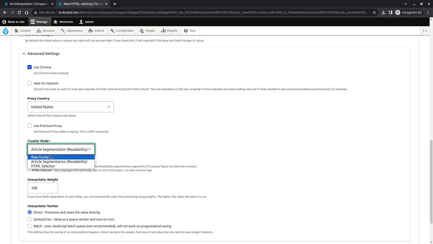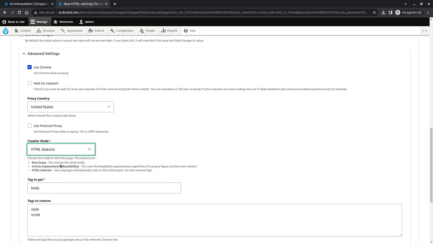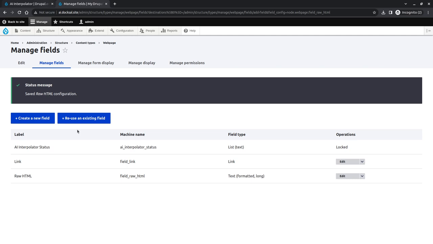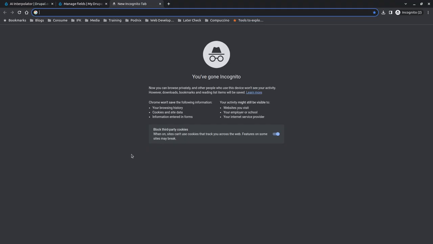So you can get a raw dump, you get all the HTML, and that's what we're going to get in this case. You can use readability, which takes the text content. That's the thing that Firefox uses, by the way, and it's an open source project from Firefox. HTML selector is similar to jQuery, so if you want a specific part of a web page, you can use this, and this is going to give more options then. But in this case, we're going to use raw dump, batch it, say 95, save, and let's see here.